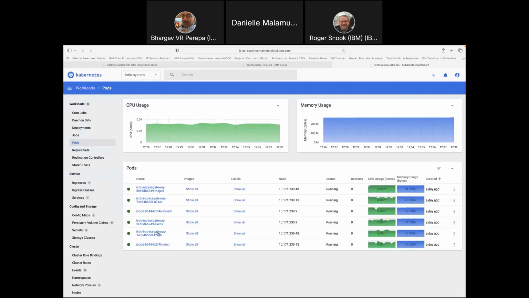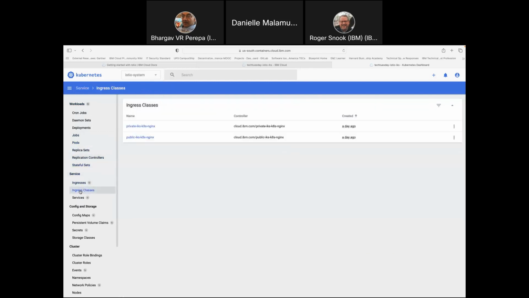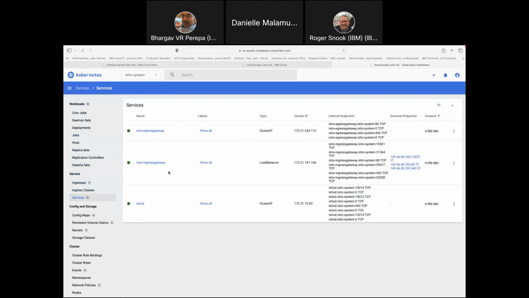You can see I have my ingress classes configured, public and private. I have my services running, egress, ingress, and Istio. I have many other things going on. I don't care right now. What I really now want to do, because I logged in here.